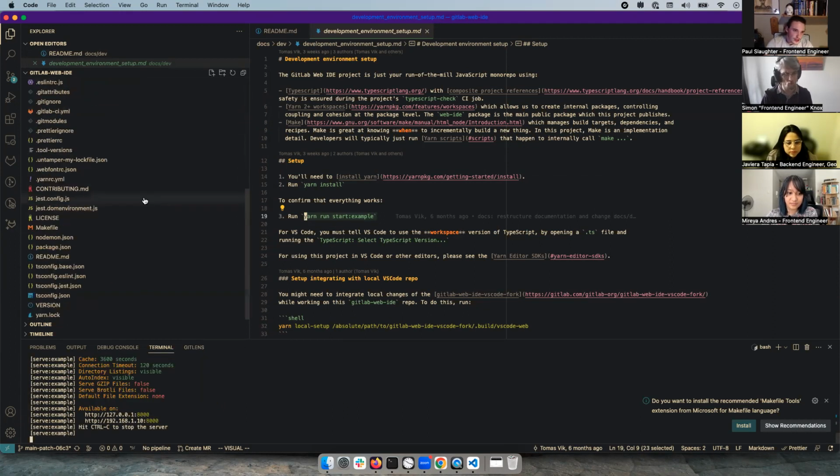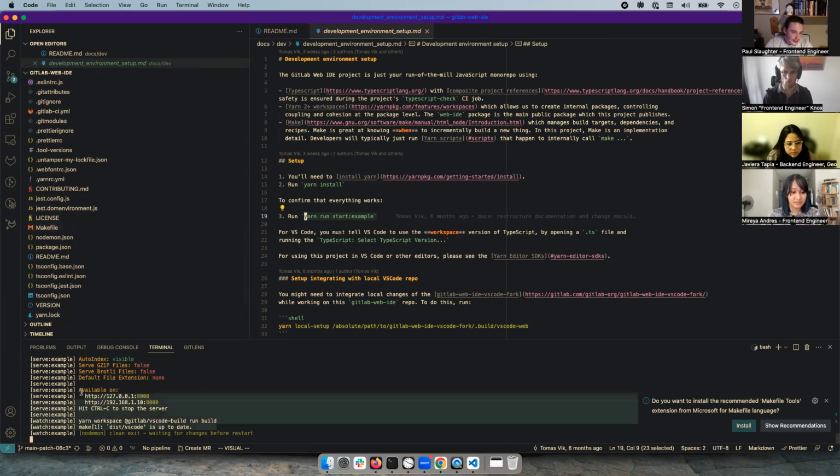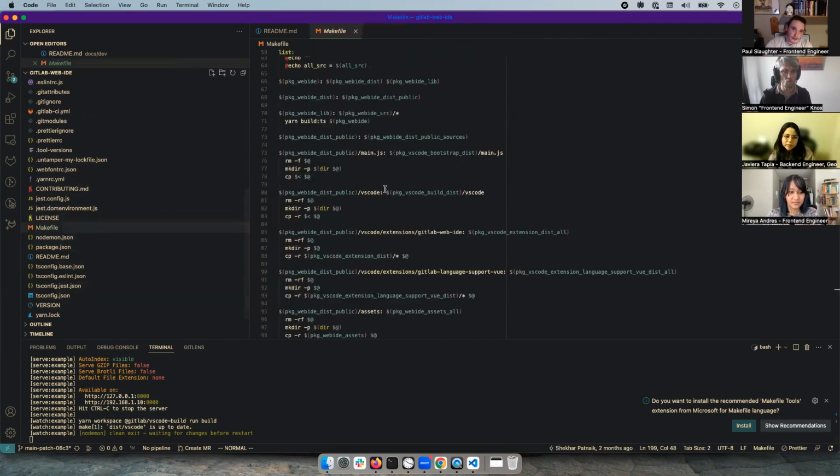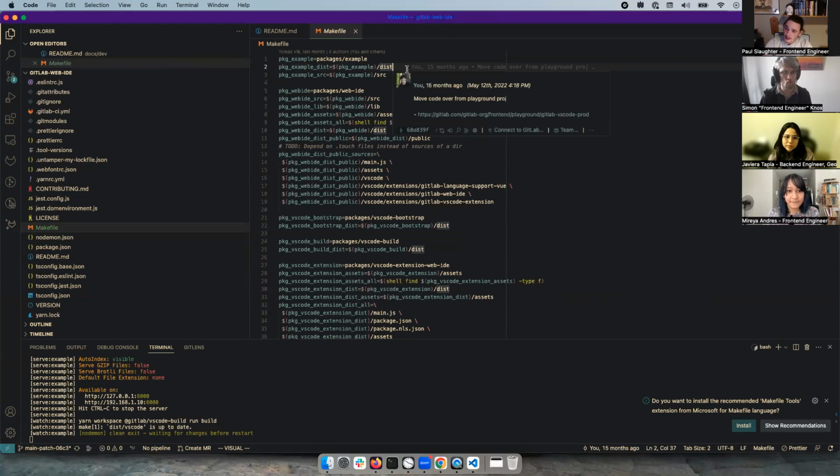And that is going to run. Okay, yeah, it didn't have anything to build because I had run this previously, but if I had not done that, it's going to run yarn run build example, which targets this makefile. This is one of the not prettiest parts of the application. It has definitely grown way larger than it was originally intended to be.